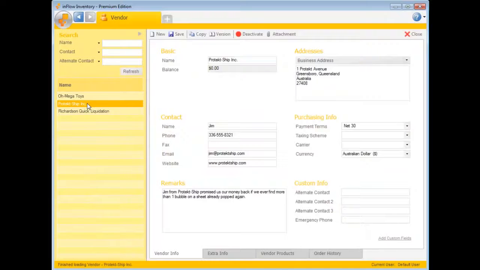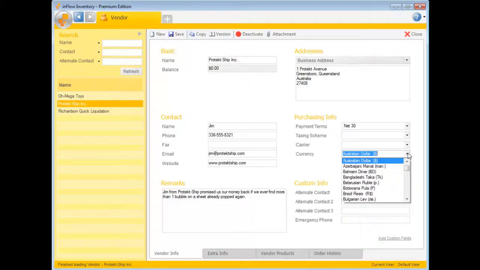Double-clicking opens the full vendor record so that you can make changes to preferences like taxing schemes and payment terms. You can set a vendor's currency, if other than your own, from this window as well. At the top, you'll find the toolbar, including buttons to create a new record, save, deactivate, or add attachments.